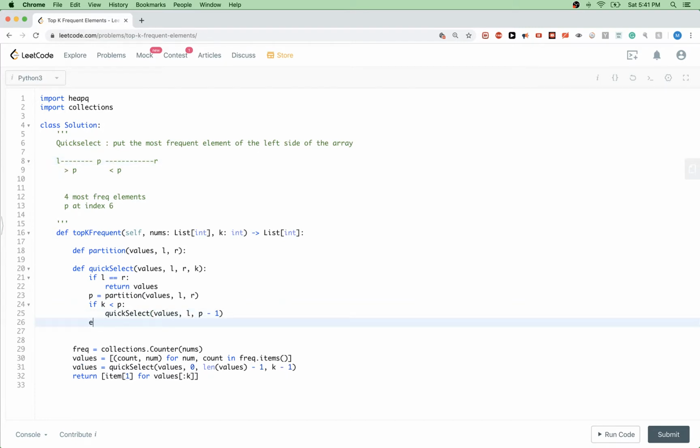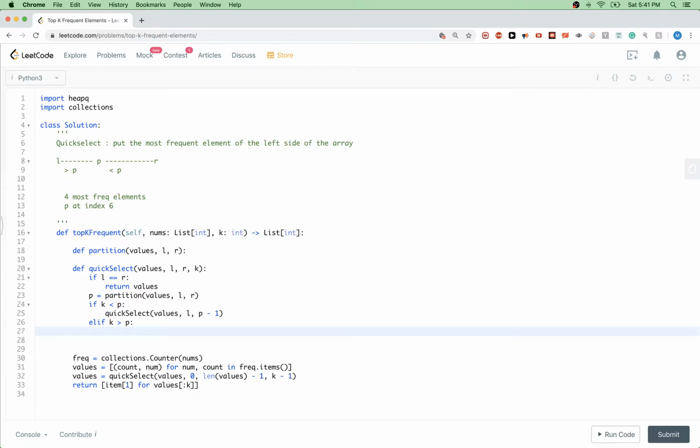And so otherwise, if it's bigger, so k is bigger, so let's say I want the k most frequent ones, and p has rank 6 in terms of frequency. So I know if I want the 8th ones, I need to go here so that I can have them all on the left, so that I can include this portion to get the 8 most frequent elements, right? And so to do that, I'm going to QuickSelect on values left.